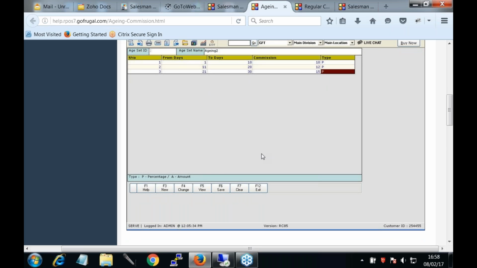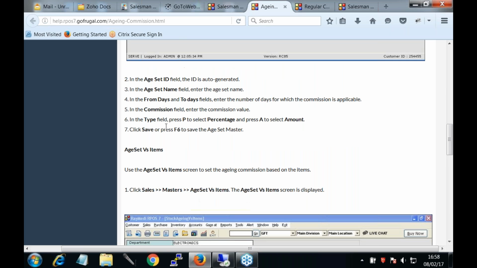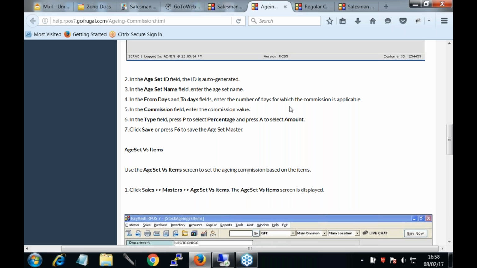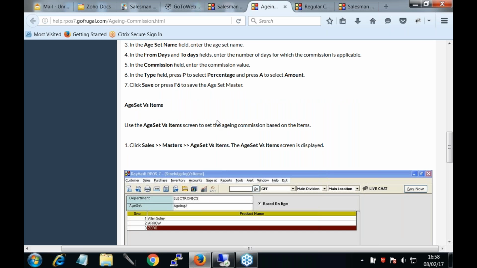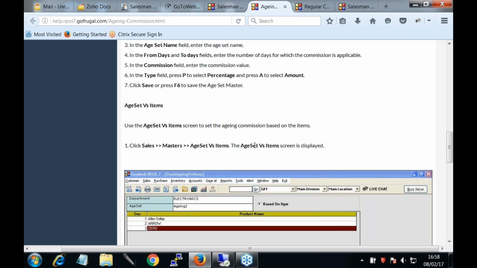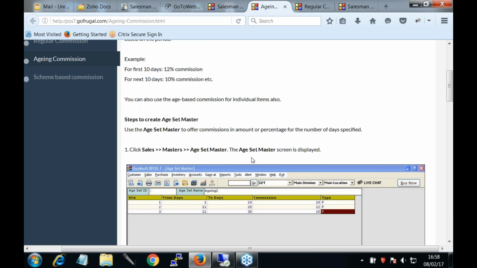If you have any doubt about these fields, you can go through this document. We have given the complete detail about it. The same thing you can give for a particular item, while this is based on the overall sale of that particular salesman.